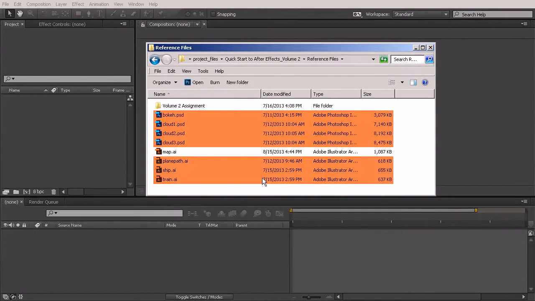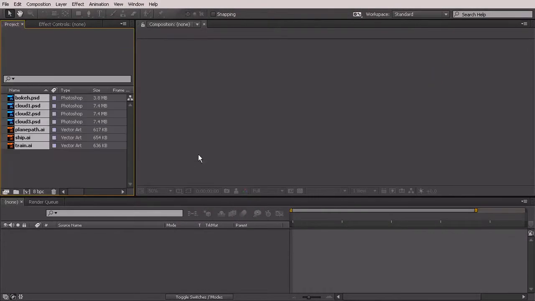All of those are going to be brought in as footage, and because they're being brought in as footage, you can simply select and drag them into your project panel in After Effects.